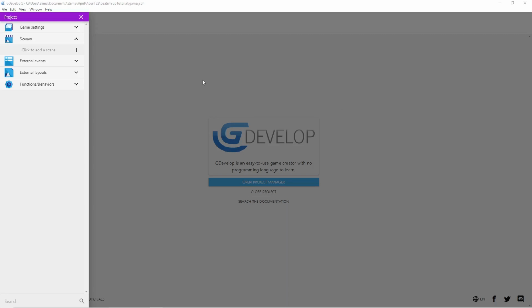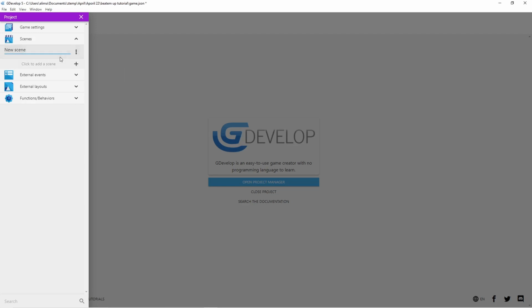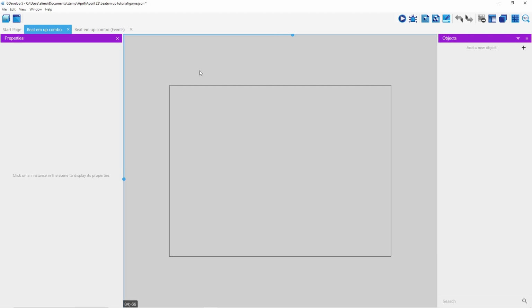Okay, so here we are in GDevelop. To start things off in GDevelop, the first thing you want to do is make a new scene. So we'll go to this plus button here, select that, and then a new scene is made. By default, it's called new scene. We're going to left click on these three buttons here, select rename, and name this beat 'em up combo, then press enter. Once we do that, we'll select that scene, and then we have the rest of GDevelop open up to us.